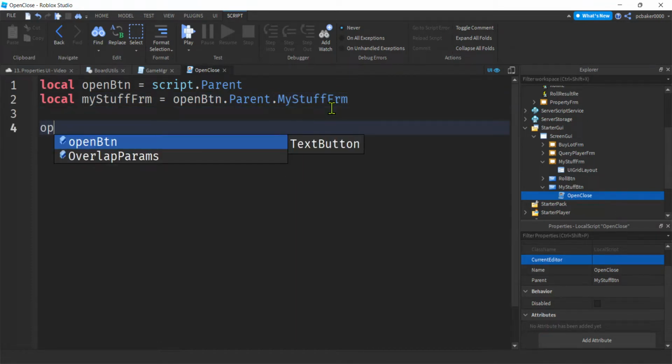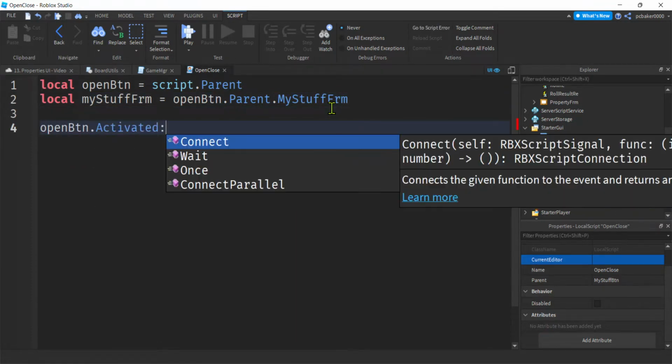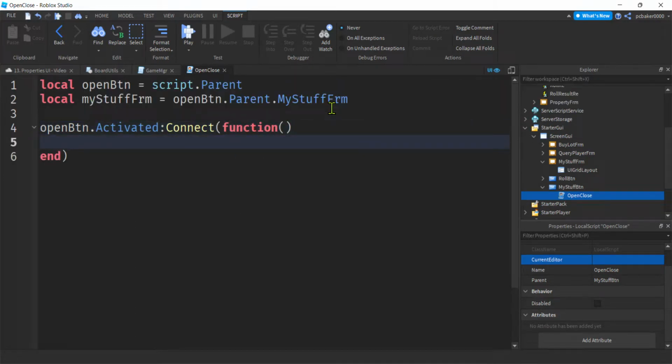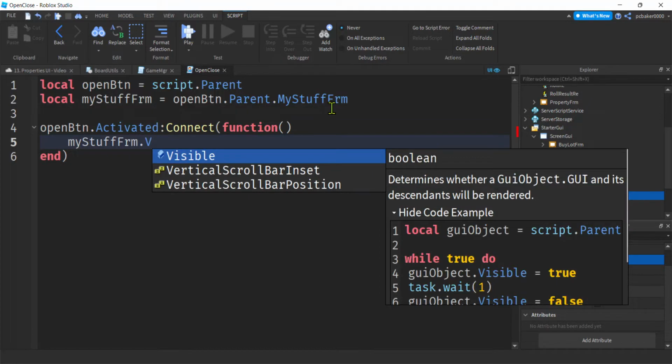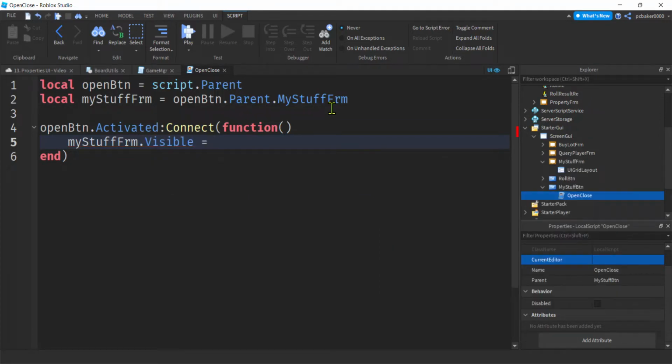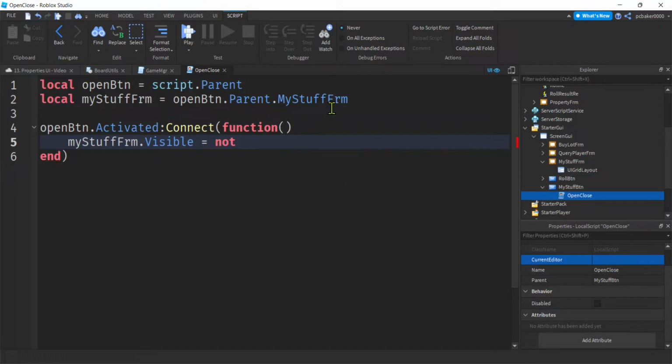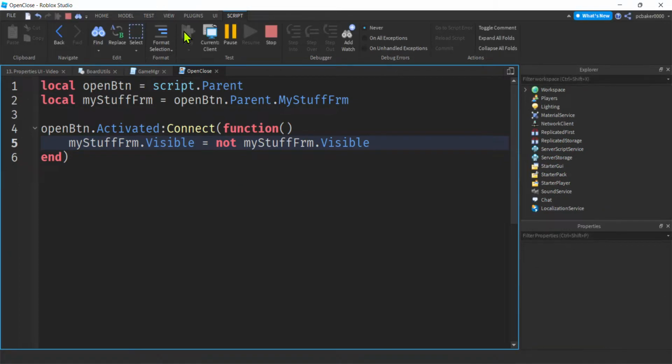Then we'll get our open button.Activated, connect that to an anonymous function that's just going to get the my stuff frame Visible property and make it whatever it wasn't. So I'm going to say now it is equal to not my stuff frame.Visible. So if it was visible, it's no longer visible, and vice versa. We could go ahead and try that out, make sure we don't have any errors early on.